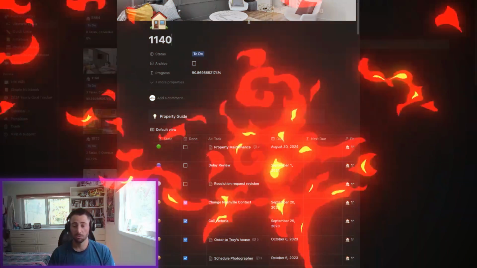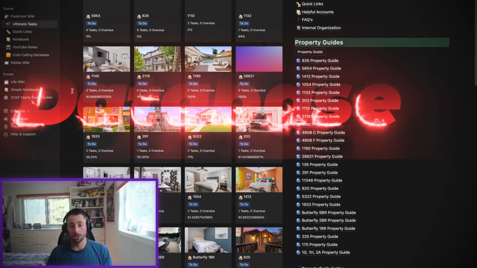So today I'm going to do a quick walkthrough of exactly how my database and my Notion is set up, and you can do the same to make your business run more efficiently. So let's do it and make things easier on you and your team.